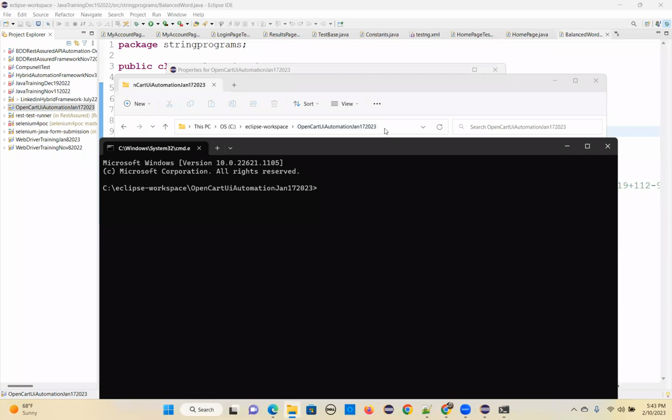So directly select the path here and type CMD, and the command prompt will open for you. So this is the Windows command prompt. Basically, what is this? My project path. I navigated to the project path. That's the first step.